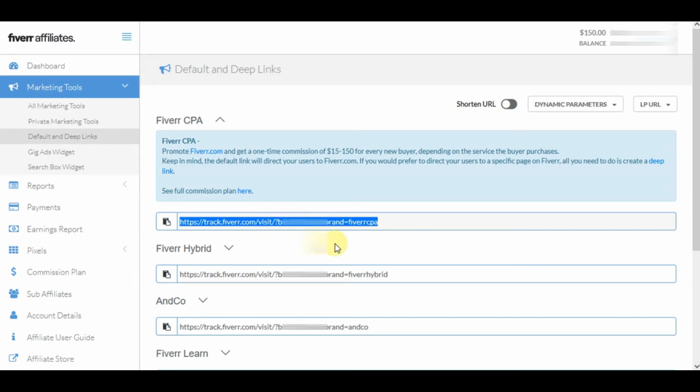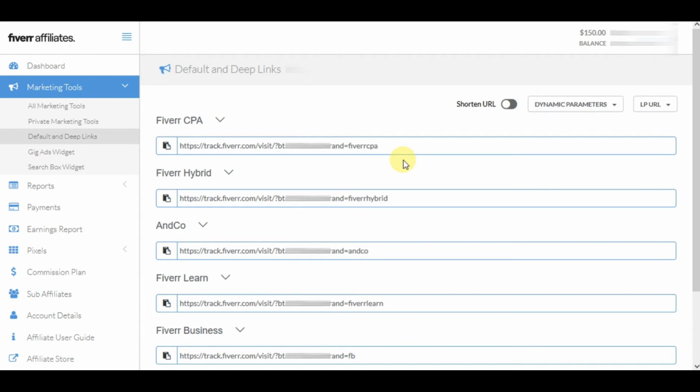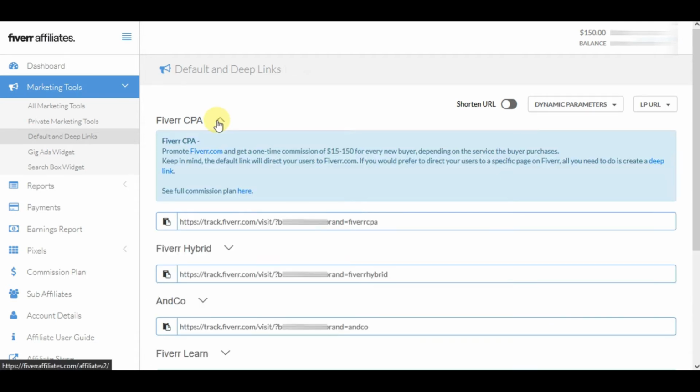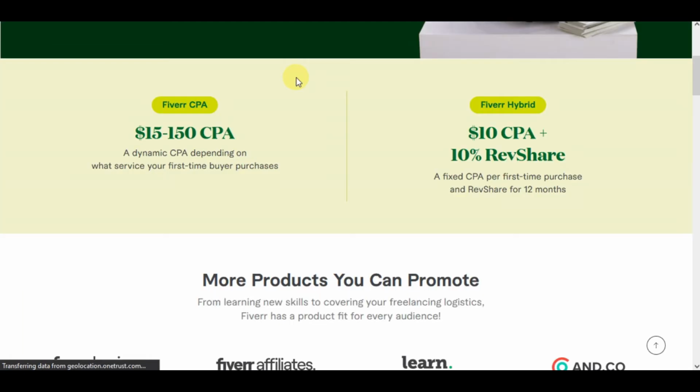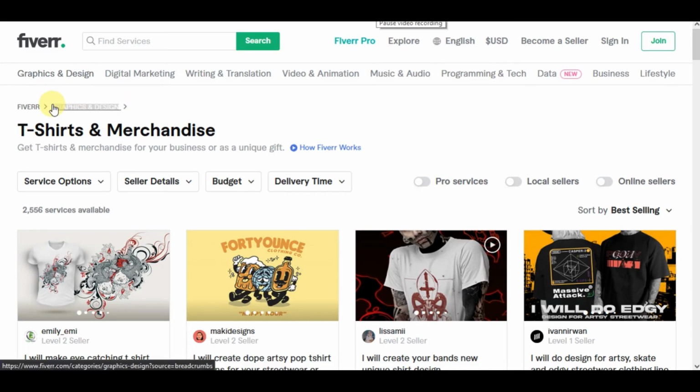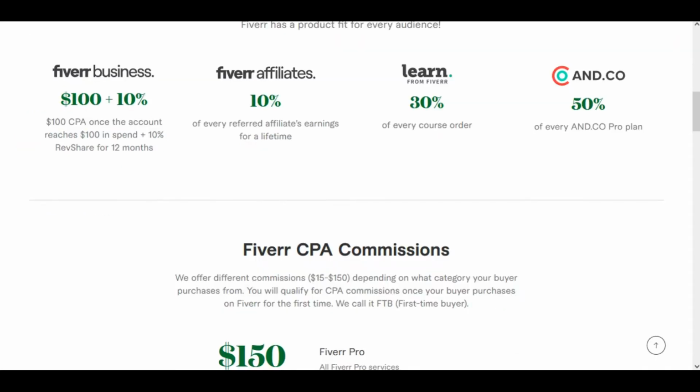Okay, so in Fiverr CPA, if you click here, you will be directed to a page where you will be shown how those values are given for each category of gigs. I have chosen t-shirts and merchandise. Let's see, we are going to promote this type of gig somewhere.